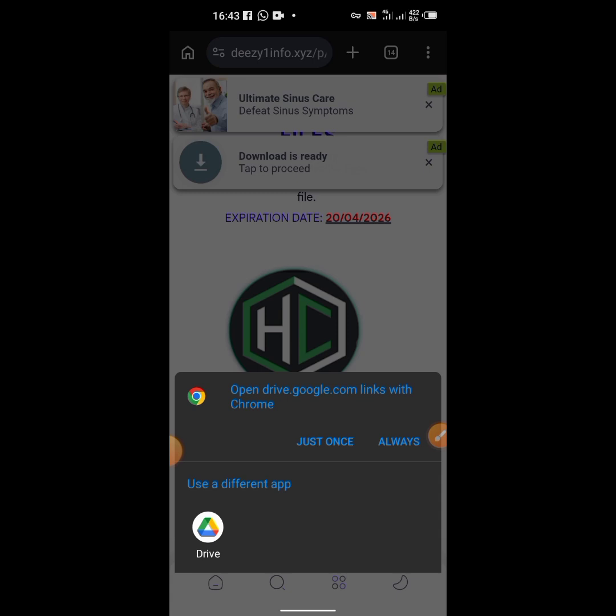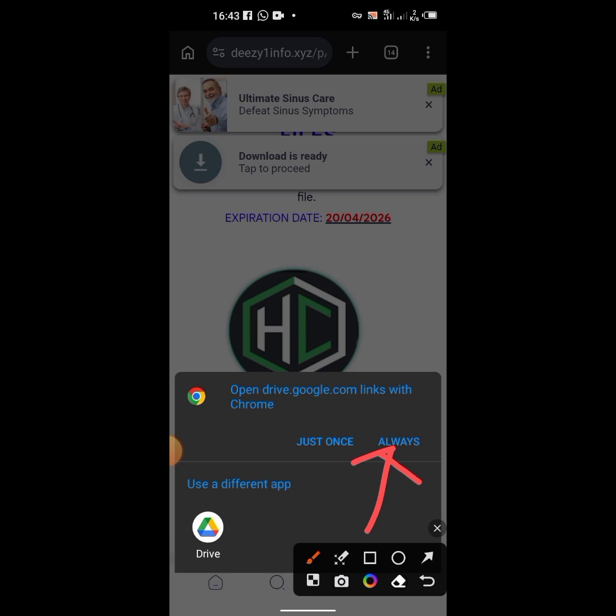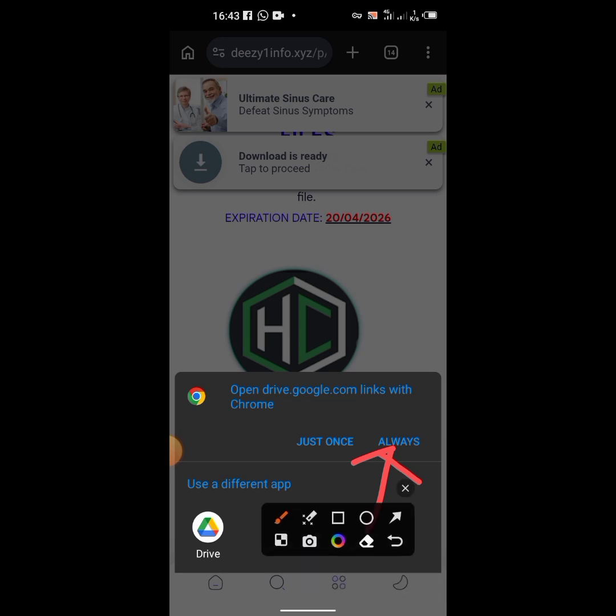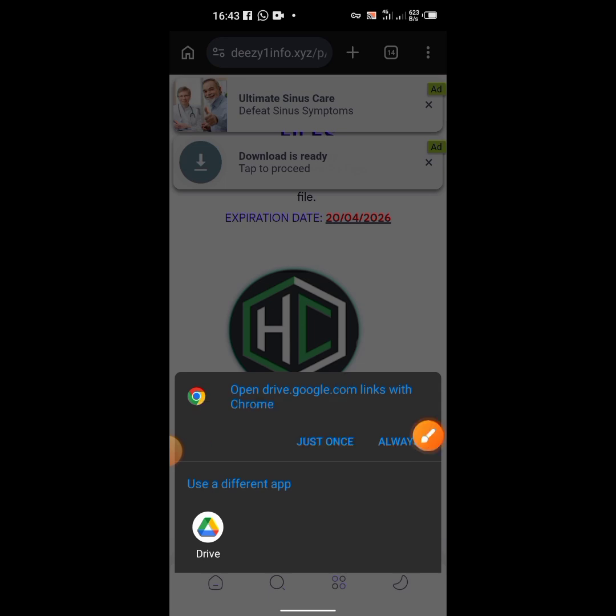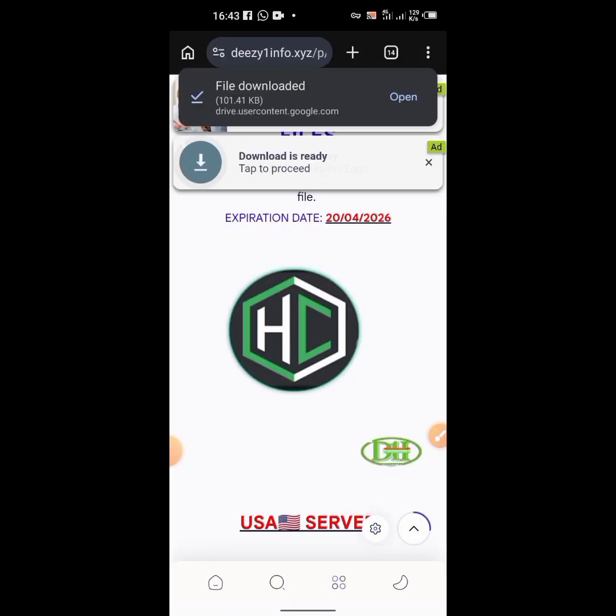After clicking on the logo, you choose the platform to use to download. If you want to use Chrome, just choose just once, or if you want to always use Chrome to open it, you can select always. Then whenever you download a file, it will download automatically using the Chrome browser. For the sake of this, let's use just once. Let's wait for it to download. So it is done downloading.